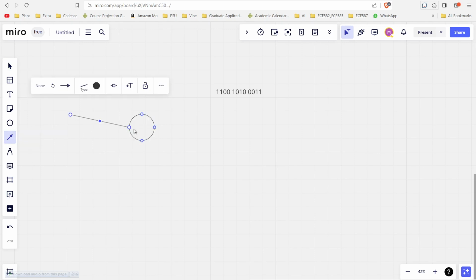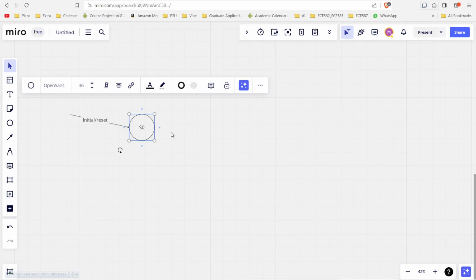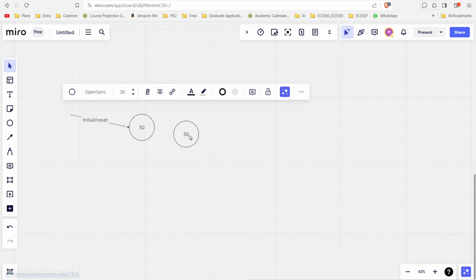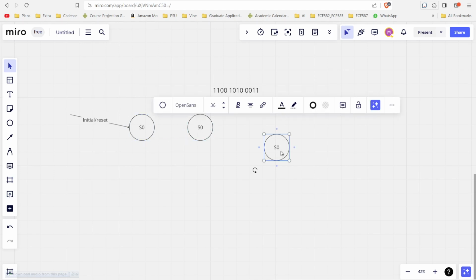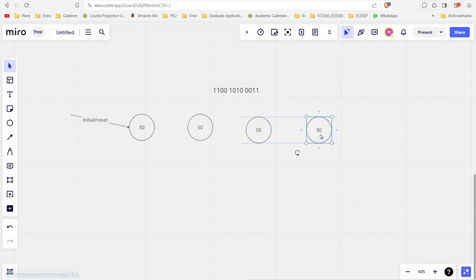Let's say this is my reset state, S0. So this is S0. This is also my initial slash reset state. So this is where I start. Now, this is my sequence. I'm just going to map my sequence into a state machine. Let me copy this actually a few times. I'm not going to solve this whole problem, but just to give you an idea about what to do.